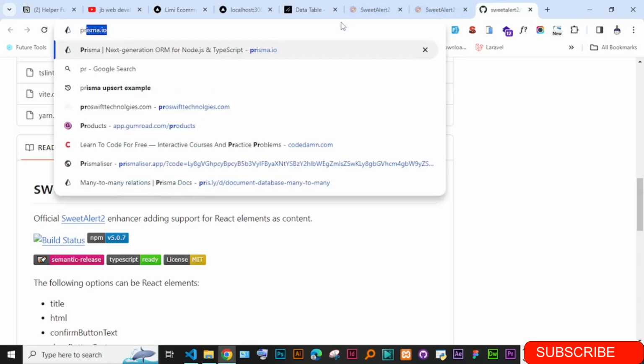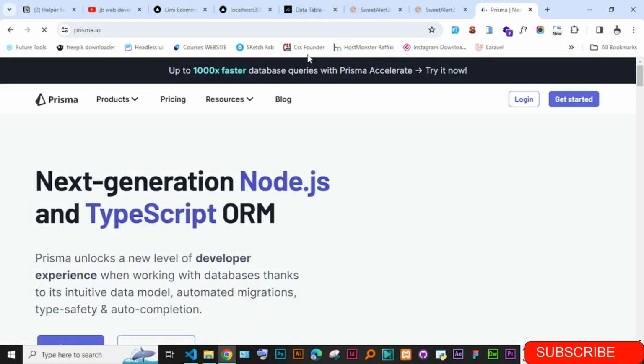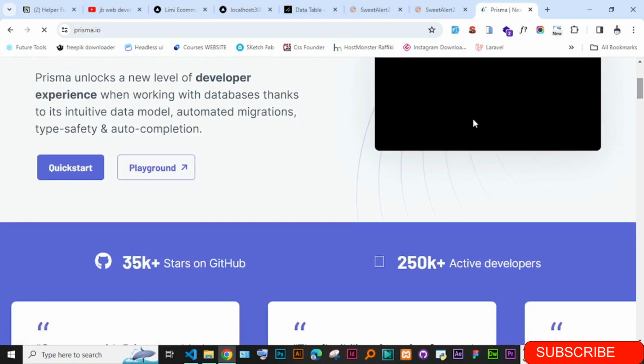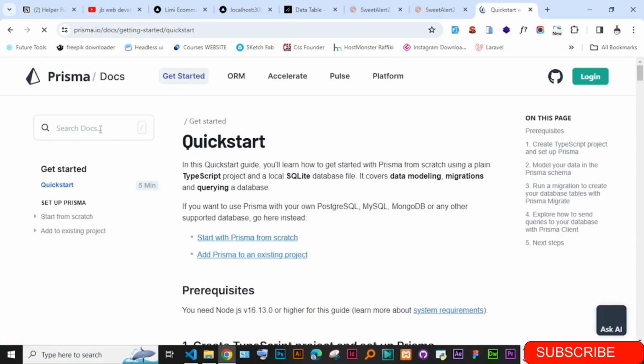Now we could just go into the Prisma docs. We'll go to Prisma docs and try to see if we can get a solution over there, and just come here on the docs and click on get quick start, and then here they just search for something.